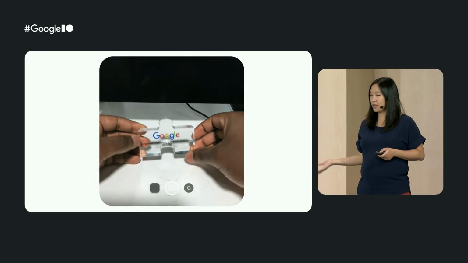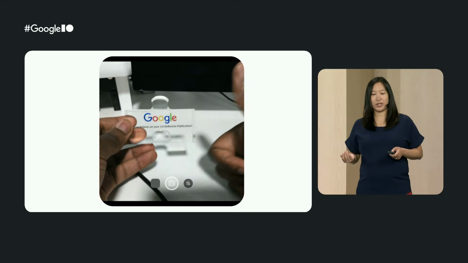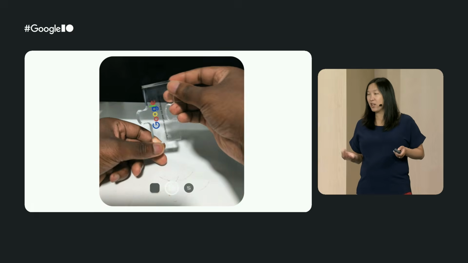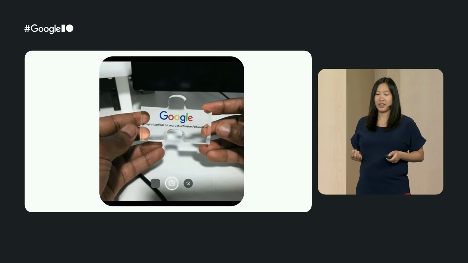So now let's see what that glass puzzle piece looks like. The camera preview is crisp, the aspect ratio is perfect, and most importantly, rotation, it just works. So just like that, you can modernize your viewfinder in your apps.